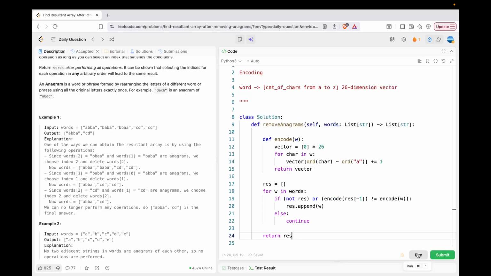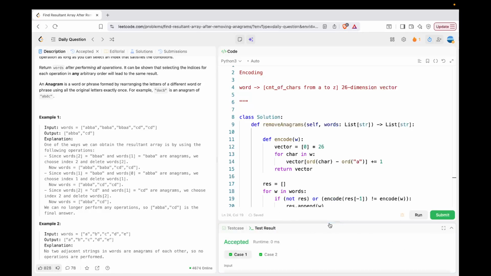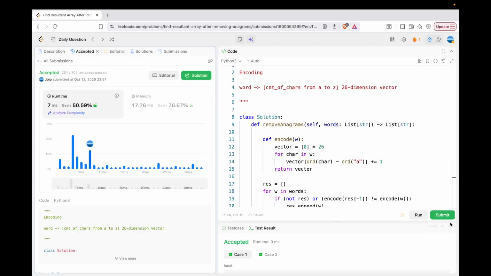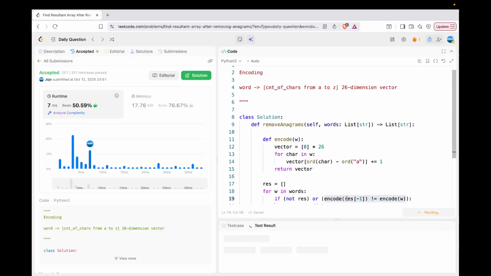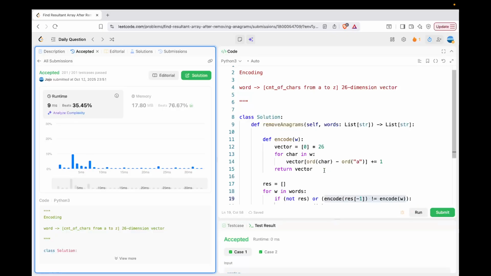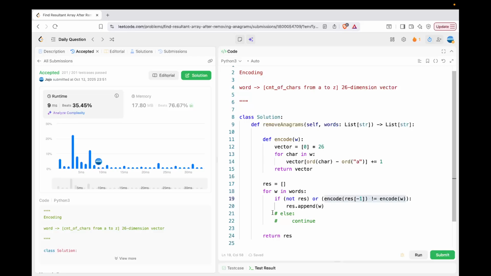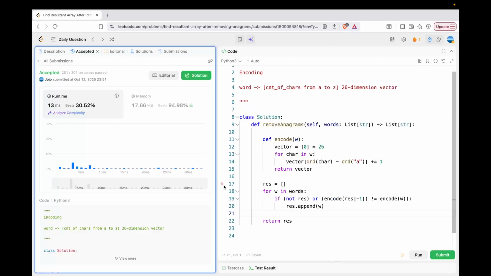Let me run it for a test. It passes the two test cases. Now let's look at the generic case. It passes the generic cases. So logically, the other case is the result is not empty and the encodings are the same. The same encoding means that they are anagrams, and the latter ones are going to be deleted. So we can keep it this way without the else block. You can run it, and then you can submit that. Overall, the code will be rather clean and short. That will be the full code you submit.